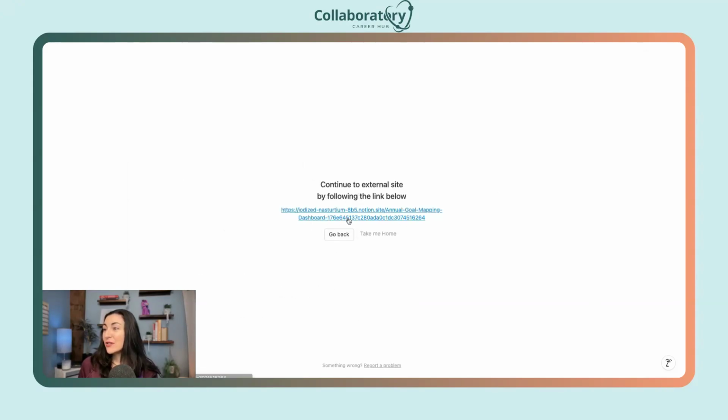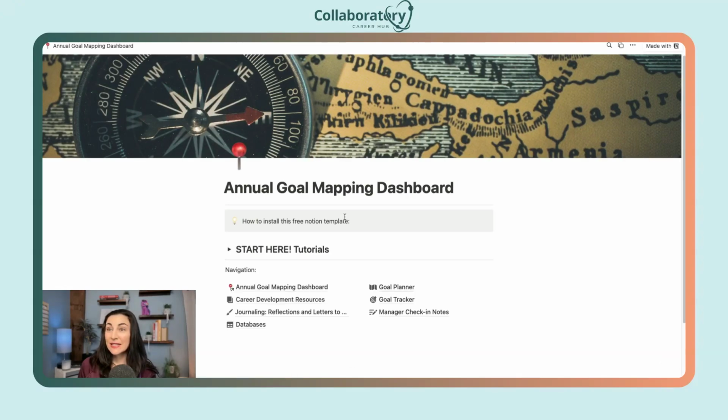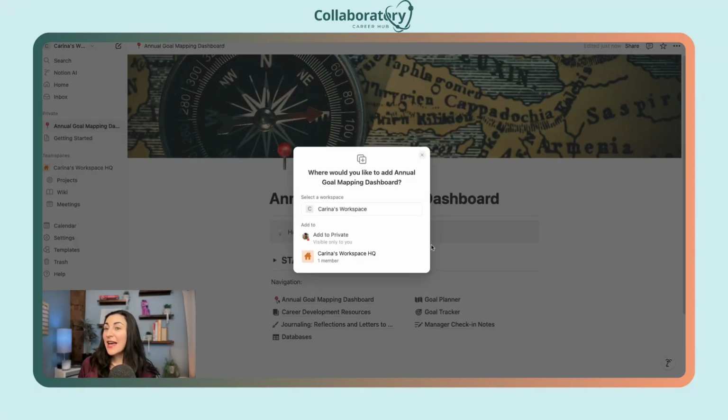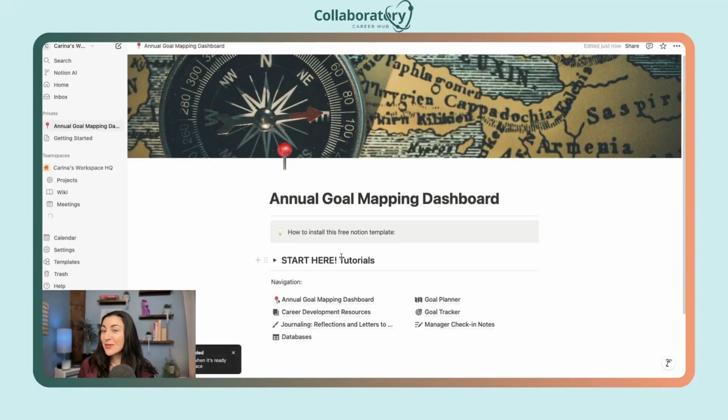So we're going to go back to this template since we had to sign in. Okay, now we're looking at it again. We're signed into Notion and we can click duplicate. And now you're going to choose a workspace. So I only have one workspace in here, so that's pretty simple. And this is now my own template and I can edit it.